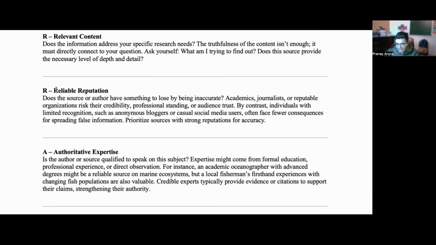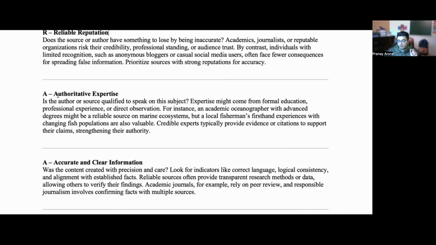Then it should have a reliable reputation. It should not be a website like xyz123.com. It should always be from a reputed website, for example the UN, UNESCO or the WHO, or from any source which is really credible, renowned and famous. It should have authoritative expertise. You should check the source's author and their expertise. The author should be renowned and credible. It should not be a random person writing that report, because that adds some uncertainty to it.